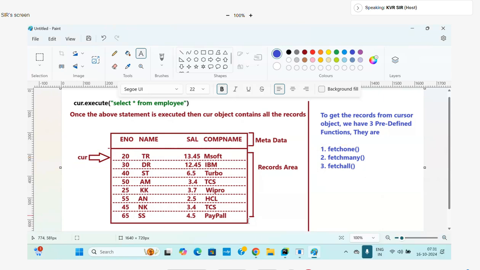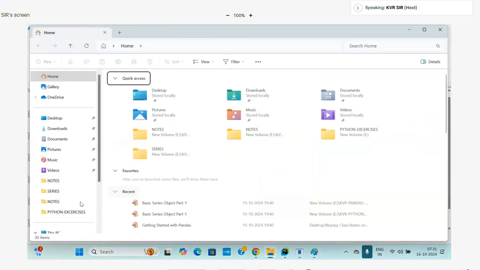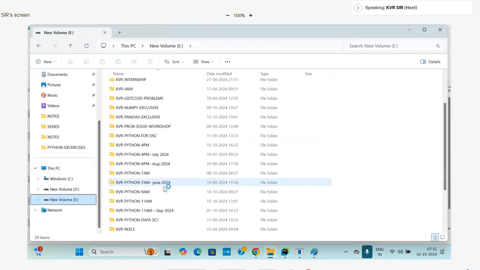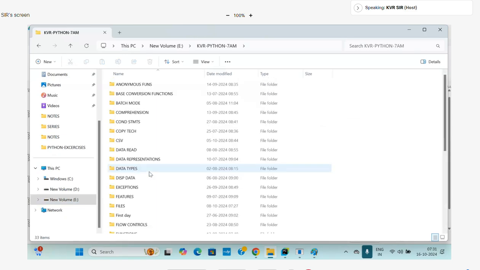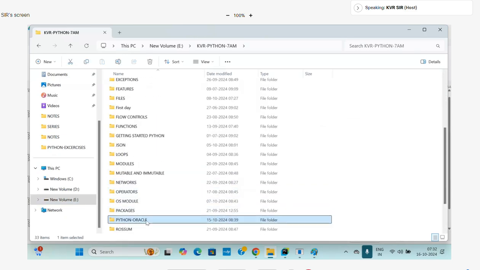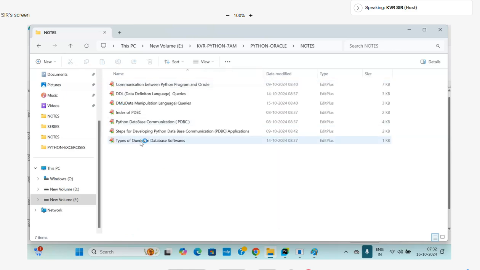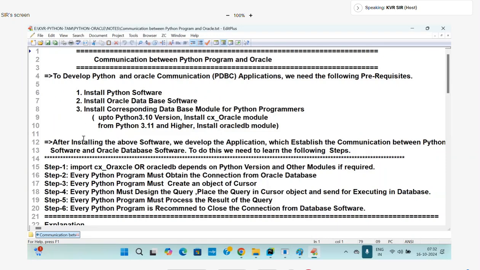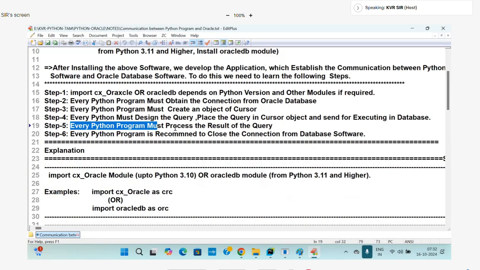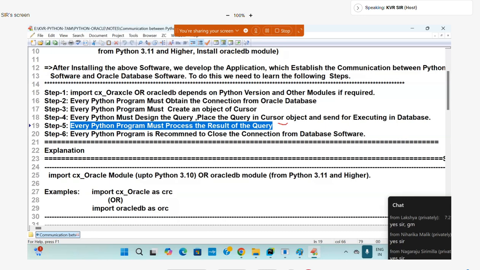Cursor object. Why am I explaining that? Because when you go to this place, E colon, Python with Oracle, and go to the statements, Python communication with the Oracle, you see students. Every Python program must process the result of the query. So how do we process the DDL? We printed a simple message and handled the exception.